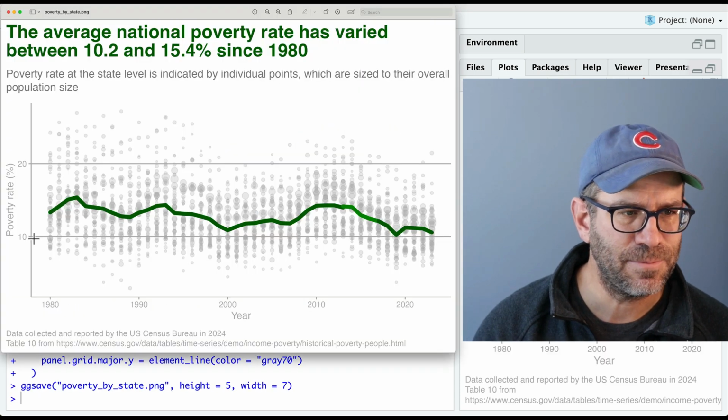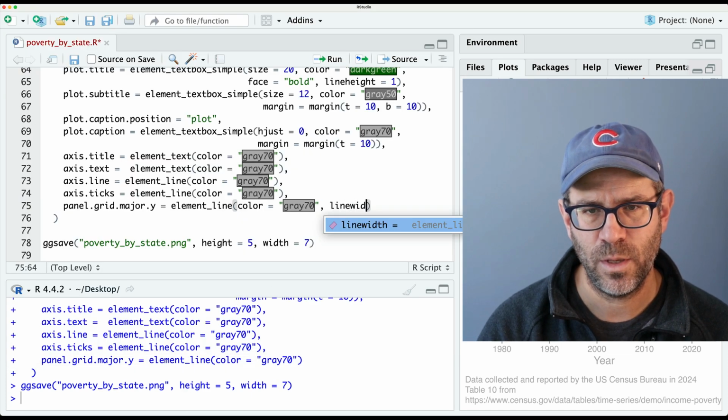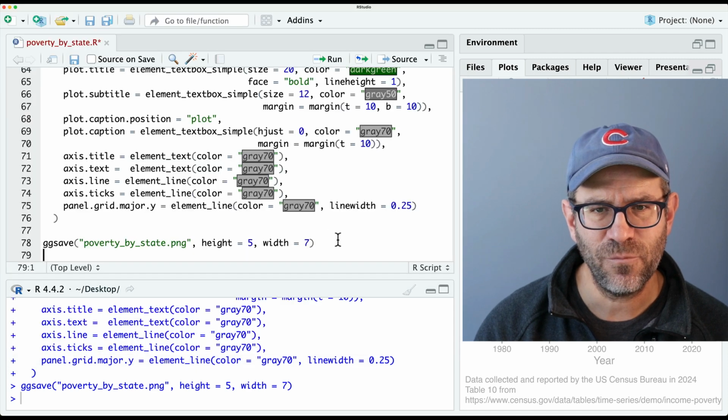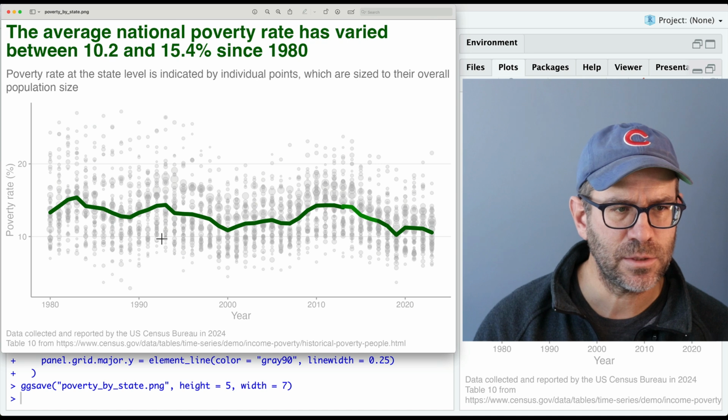And that seems to be thicker and darker now. We do linewidth equals 0.25. So that makes it thinner. I wonder if we can make it lighter. What happens if we go to like 90? And I think that 90 actually works pretty well there.